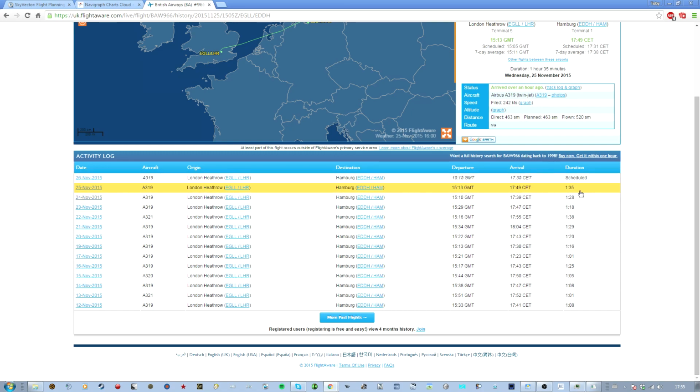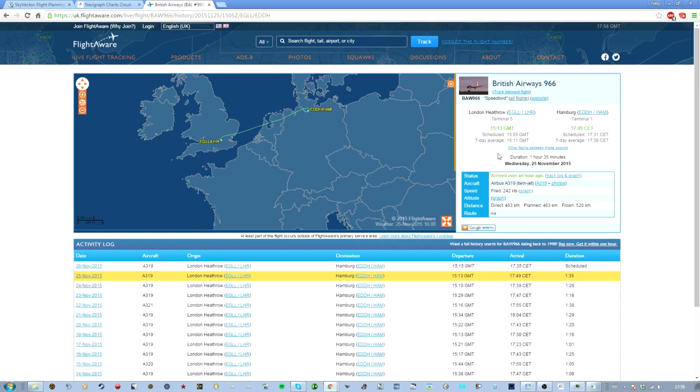An A319 is exactly the same aircraft as this, effectively just a little bit smaller. It took off from London Heathrow, it landed at Hamburg, it departed at 13 minutes past 3 GMT precisely, and it arrived at 10 to 6 in the evening Central European time. The duration of the flight was 1 hour 35 minutes in total. We could find out all sorts of other stuff on here, like the altitude and their average speed, and you can see their overall route on the map here.